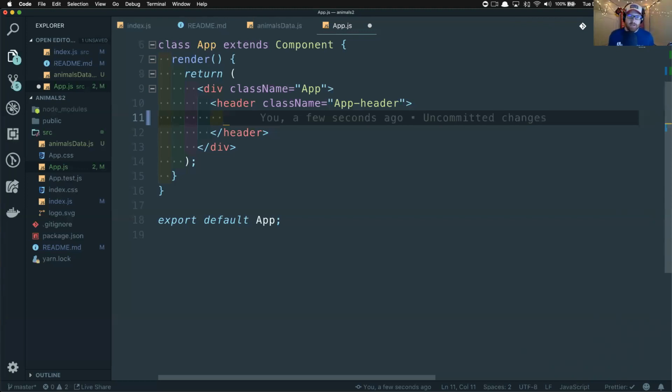It allows for inline JavaScript. Oh, so you're telling me I can put JavaScript inside of this stuff? Cool. So let's map over our data.